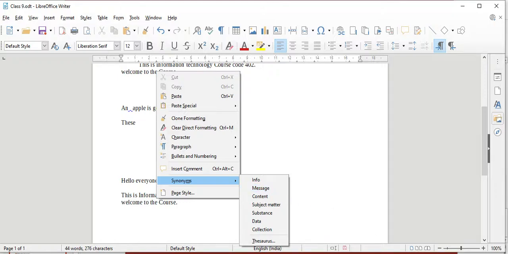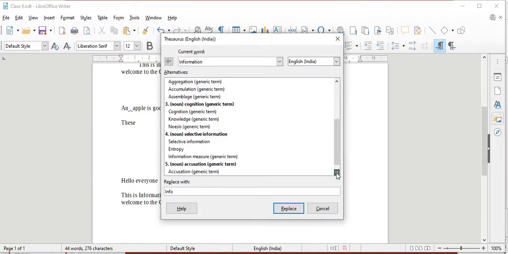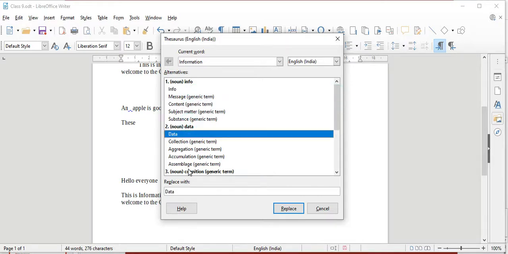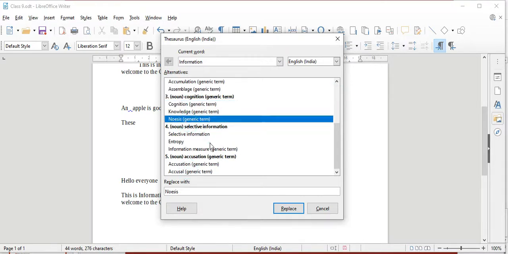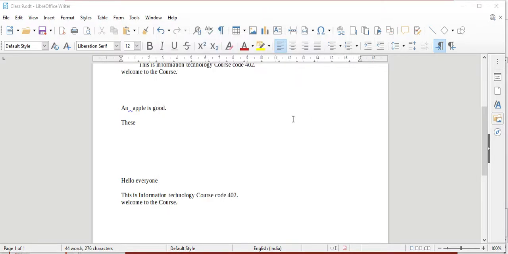Here you can find the alternatives, and if you want to replace with one, you can just select it and do replace. Like this we can do the formatting and editing of our document. Once we have created our document, later when we want to edit it, these are the small features which we can use to edit our document.